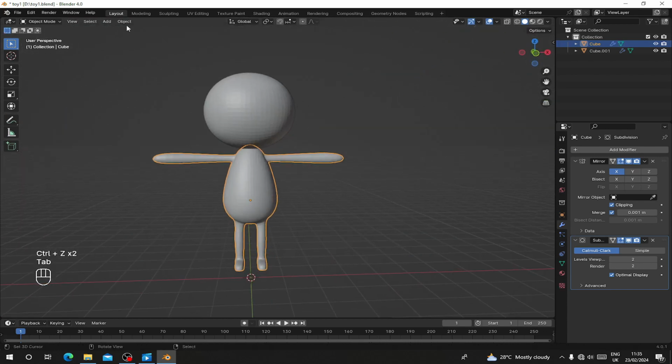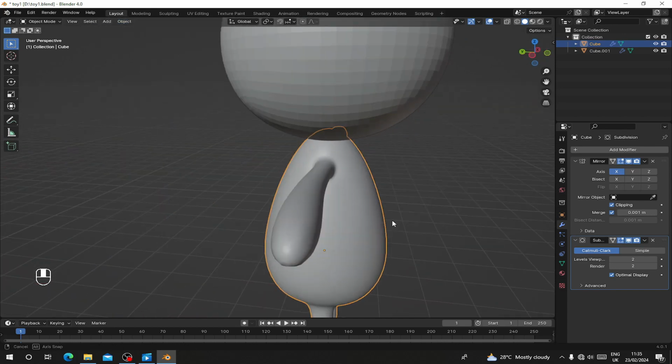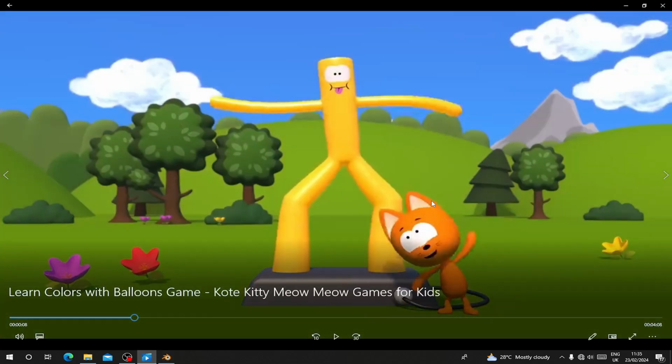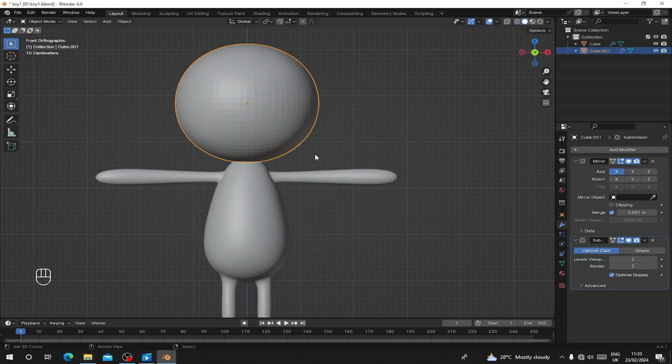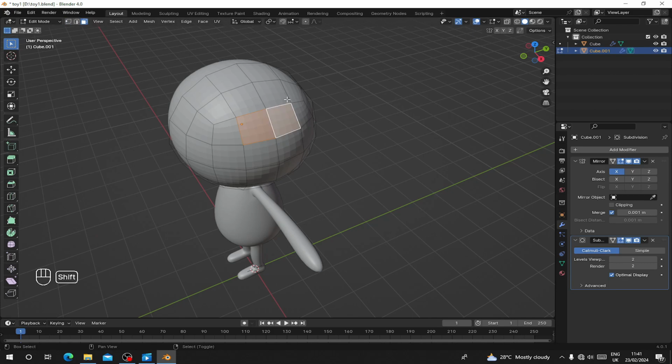So now after that, let's go and set shade to smooth and everything will look smooth like this. Okay, now let's go to the head part. For the head, you can see we have this and the other part. So let's press Tab to go to edit mode, and here I'm going to select these 4 faces.